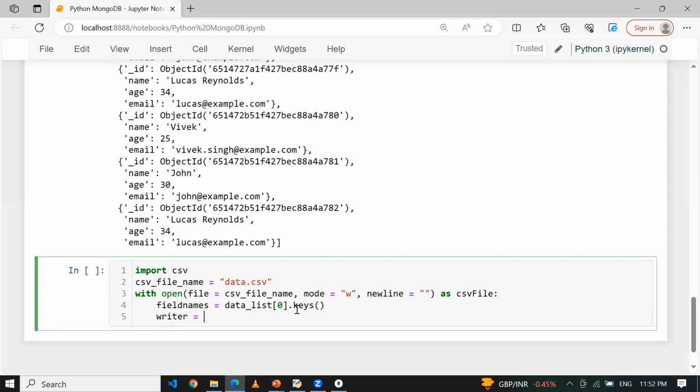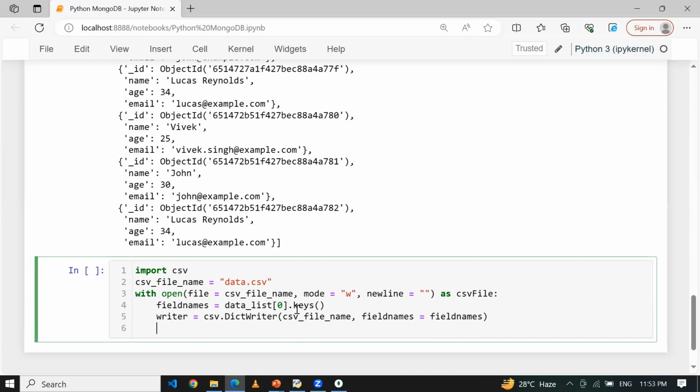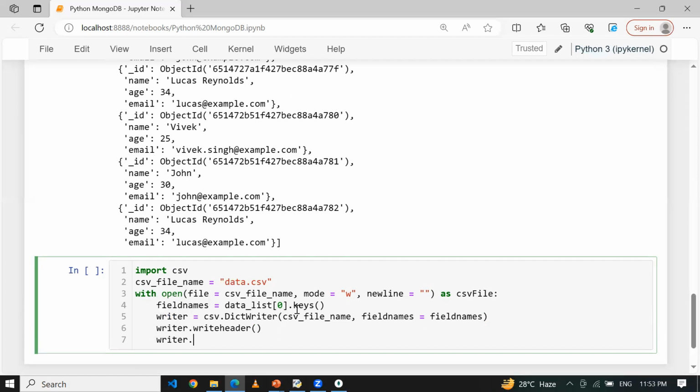And now writer equal to csv.DictWriter, and here the CSV file name, and the field names equal to whatever field names I have defined. Simple. And now I am going to write the header. Okay, so simple, writer.writeheader, and then writer.writerows. So I am going to write the rows from the data list. Simple. And now the data will be saved when you run this line.